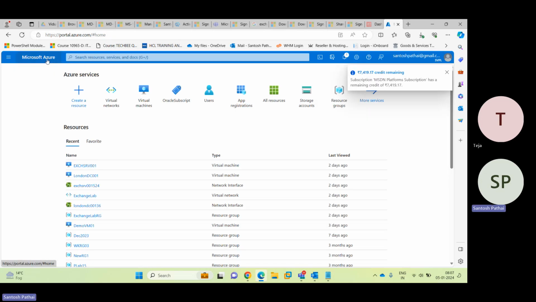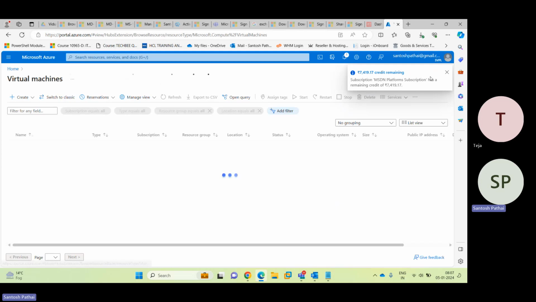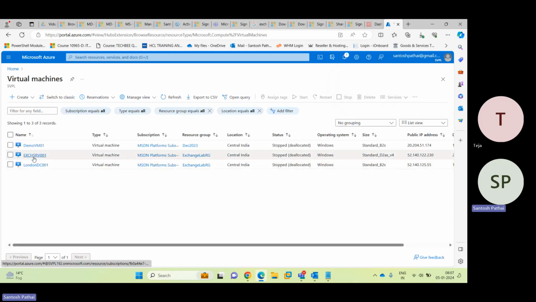Then we deployed two virtual machines, London DC01 and Exchange SRV001, which are part of the same virtual network. And we saw how to assign a custom DNS on the virtual network itself, so all the machines which are part of the virtual network can get the custom DNS server IP address.